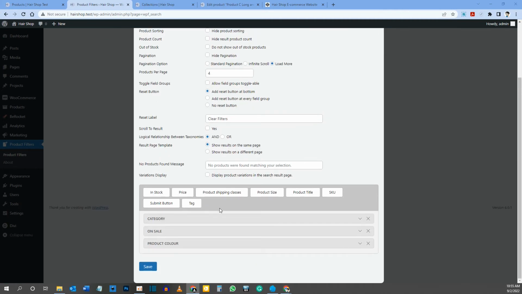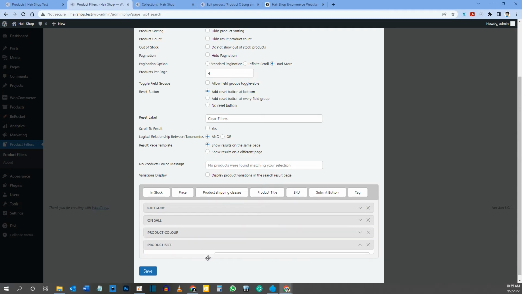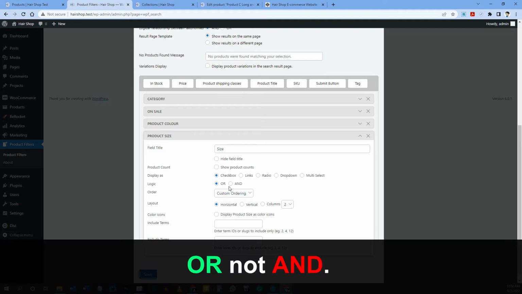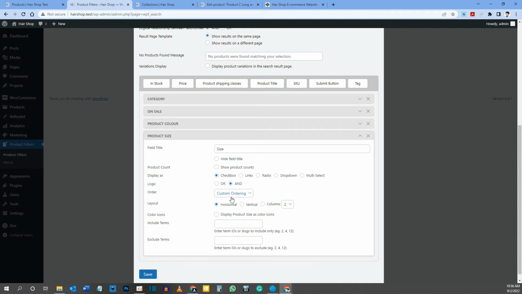The next one we want is product size. So I'm just going to drag that to under product color. And then again, we can just give it a title. Size. You can hide the field title if you want to. Product count, I'm going to uncheck this. Display as checkbox, I want to leave it as that. Logic again will be and. Order, I'm going to leave as custom ordering.